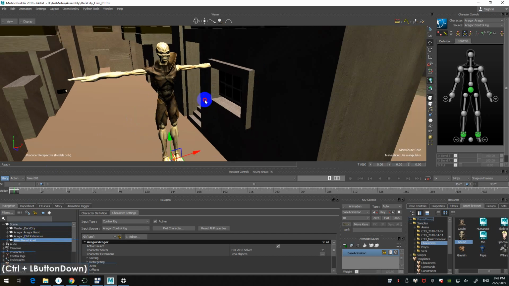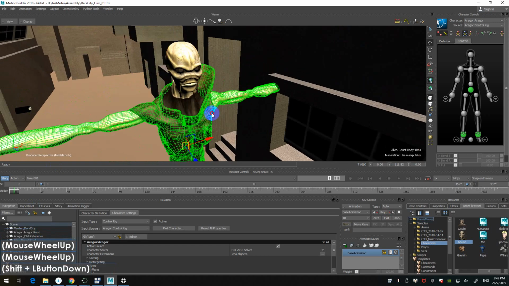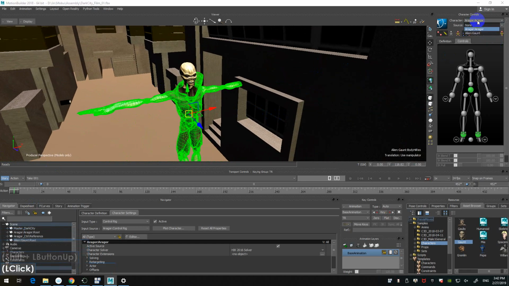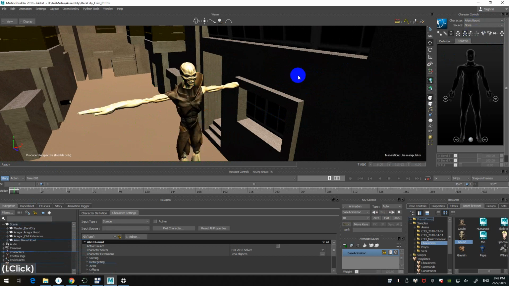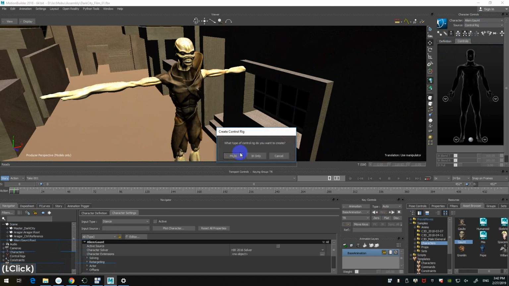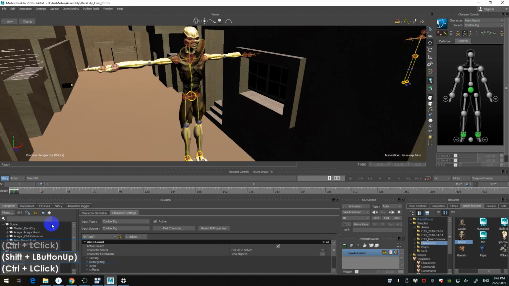It worked? Okay. So for this guy, he should have a namespace already. So see, yeah, alien. I'm going to turn on his control rig as well. Yes. So now we have the control rig. I'm going to do the same thing.